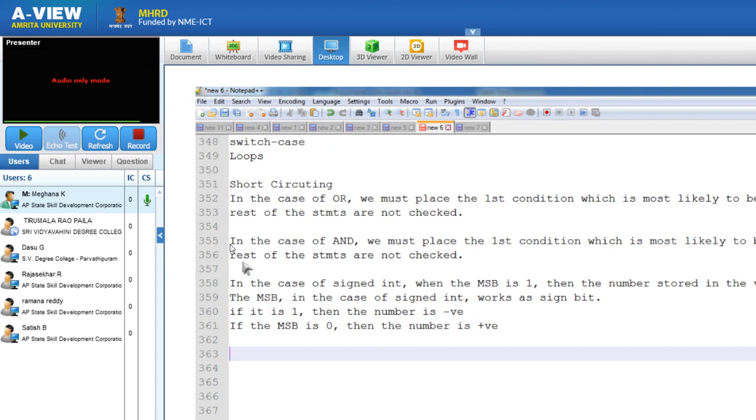Okay, so come again. In the case of signed int, when the MSB is 1, then the number stored in the variable is negative. The MSB in the case of signed int works as the sign bit. If the MSB is 1, then the number stored in the variable is negative. If the MSB is 0, then the number is positive. Okay, keep this in mind. Fine, so let's continue.